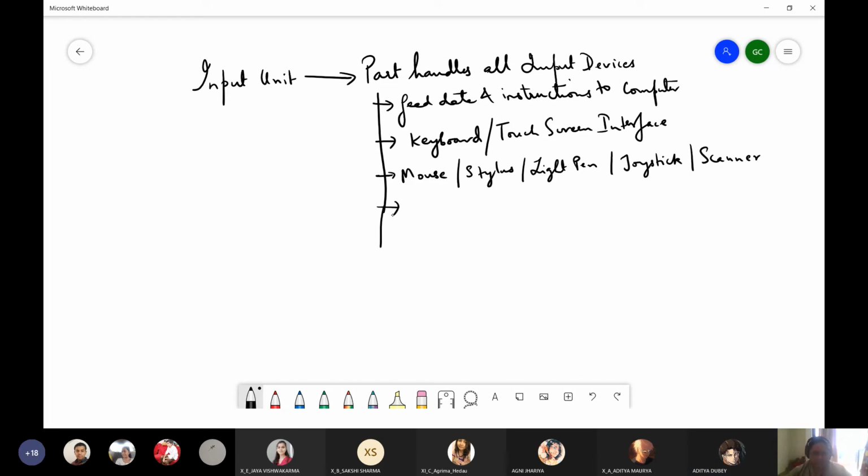Can you name a few more? You might have heard about trackball, which is also a type of mouse, but it requires very little space. Then what else do we have? We have scanner, we have already written. Mic, very good. Microphone. So I'm just writing like this. Anything else?